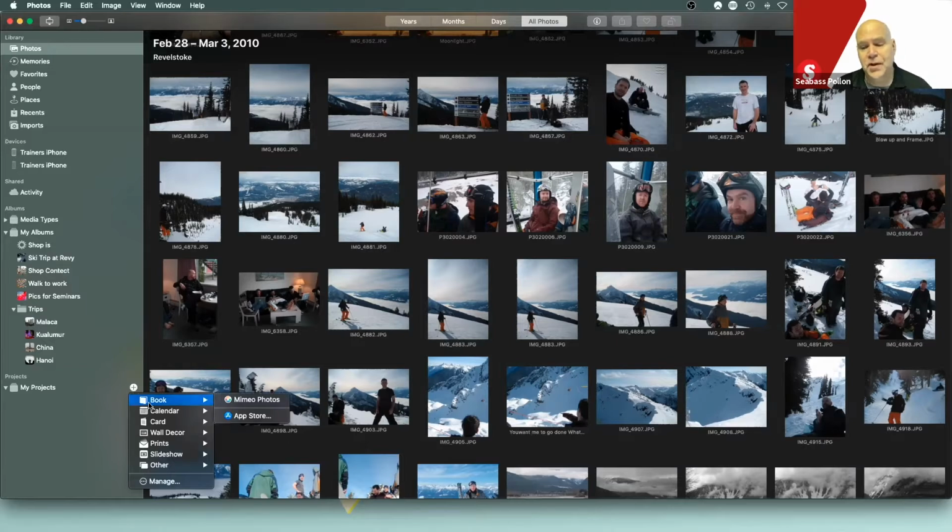Now, as I mentioned, there are a couple of different partners that make software to create books and cards and calendars and even prints now as well. And I've got one in here called Mimo Photos. This is just about one of about maybe 4 of them.